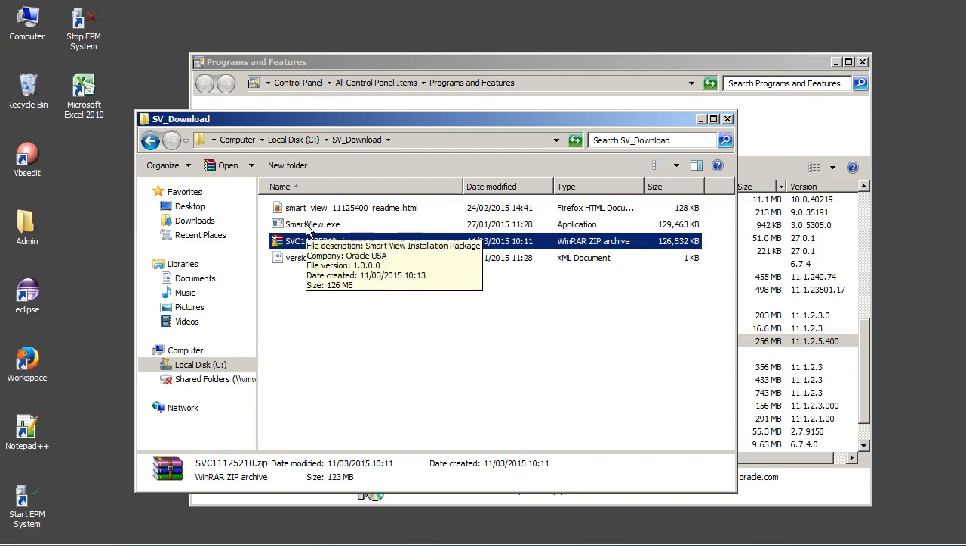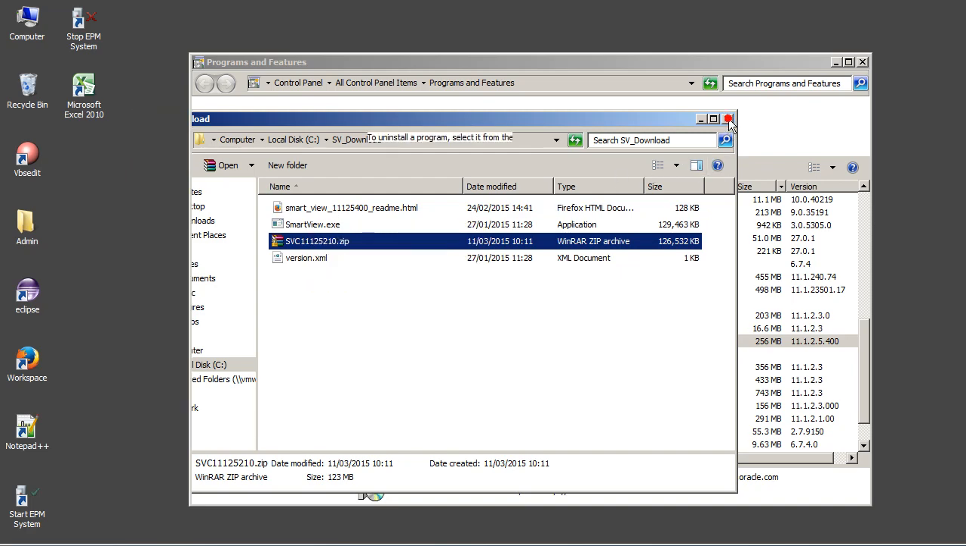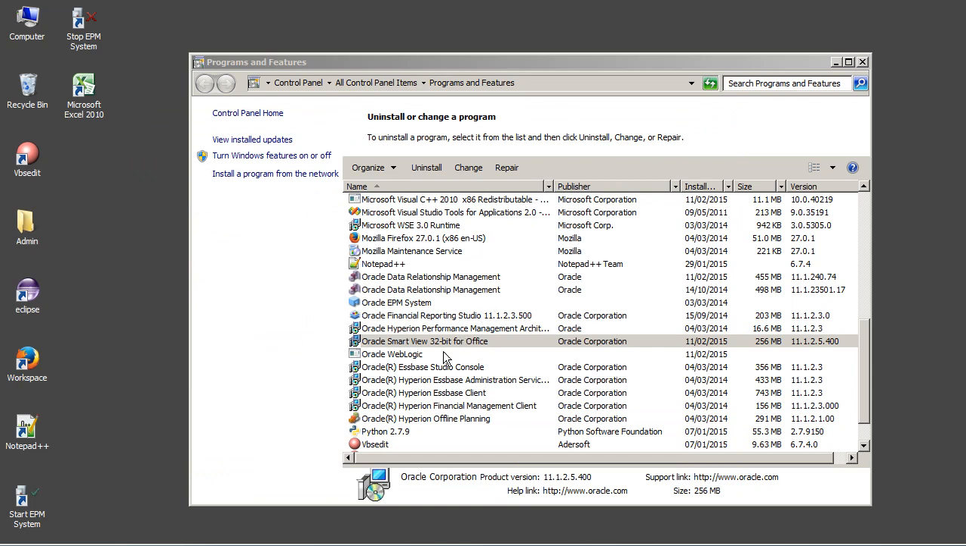If you do need to uninstall, then you can go to your Add Remove Programs, and you'll see that the Oracle SmartView for Office is here, and then we can click Uninstall very simply.